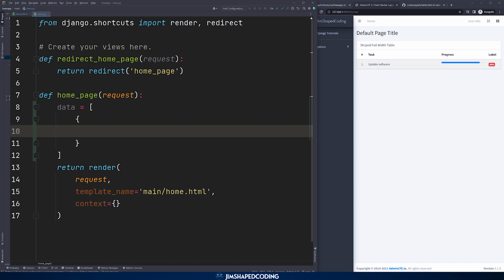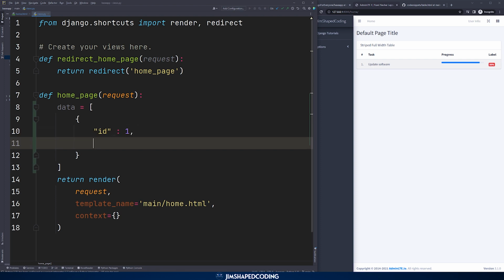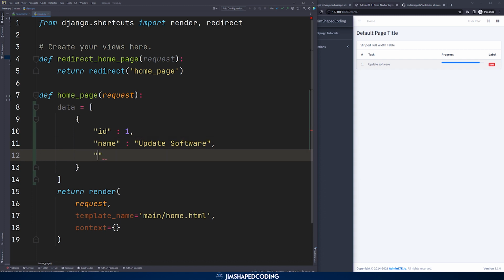So what we have until now, we have ID, right? So we can start with our first task here, which will be ID equals to 1, and the second field could be name, and I can give a name like update software, exactly like in here. Add here one more column, and then I can just say progress underscore PCT equals to 55, something like that.